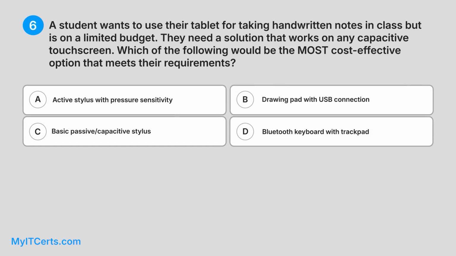6. A student wants to use their tablet for taking handwritten notes in class, but is on a limited budget. They need a solution that works on any capacitive touchscreen. Which of the following would be the most cost-effective option that meets their requirements?